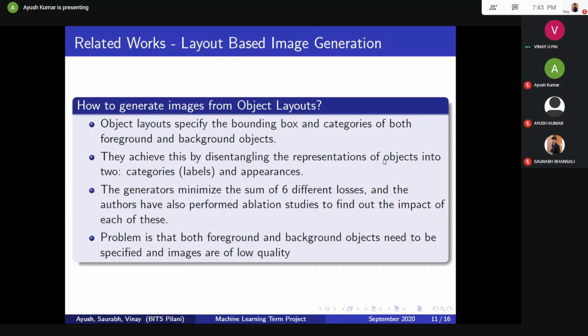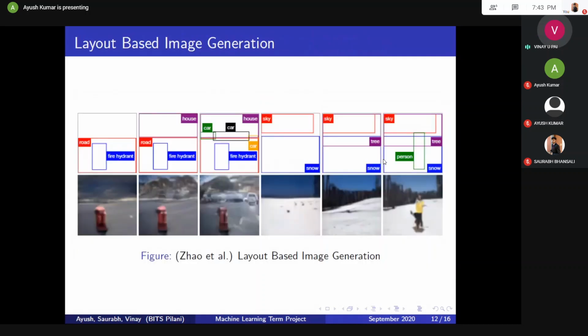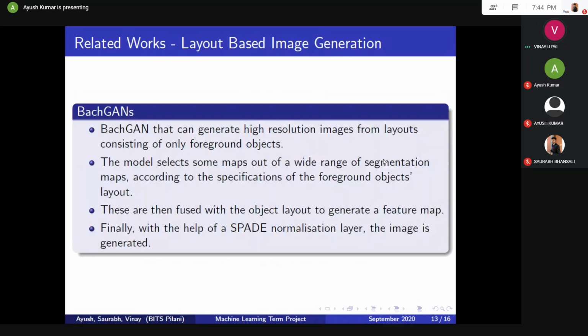Next slide. As we can see here, this is what an object layout is. It's very simple and easy to use, even for a layman. You just mention the bounding box, such as road or fire hydrant, and the labels, the road and fire hydrant text itself. Now, as you can see, it needs background and foreground objects in the layout, and the images generated are of low quality. For this, we propose BachGAN. Next slide.